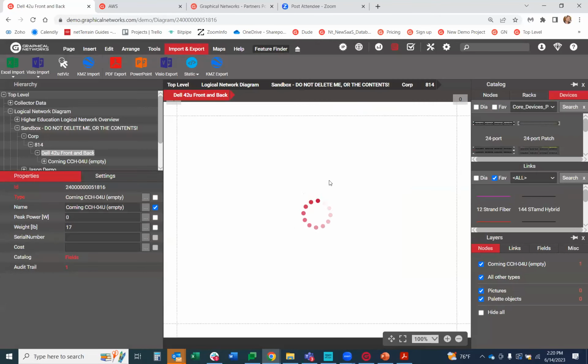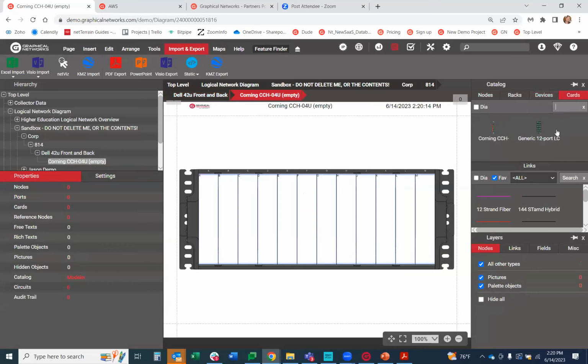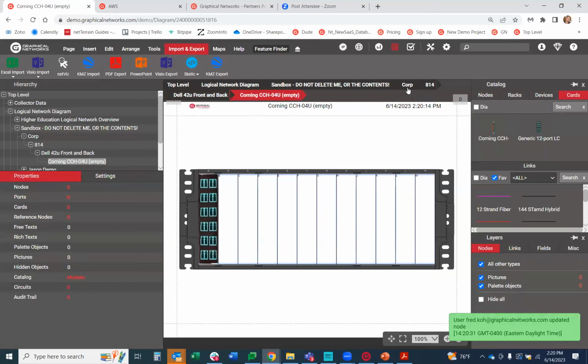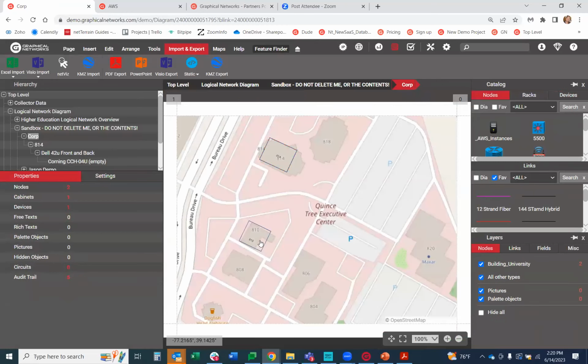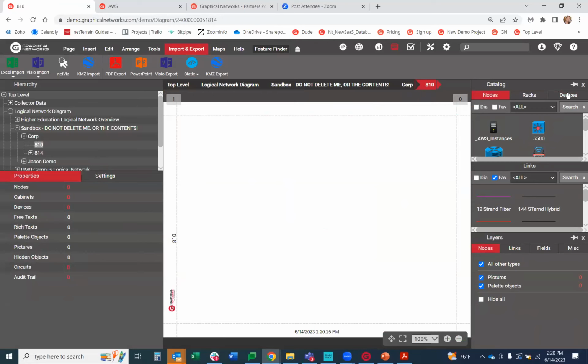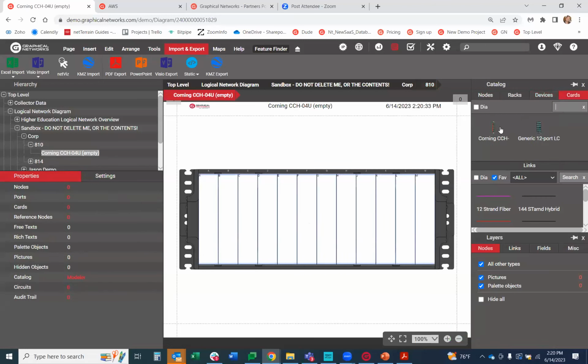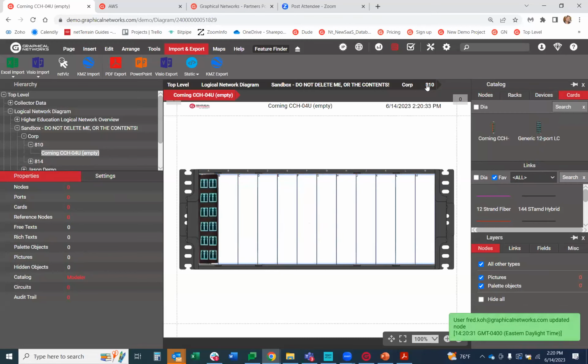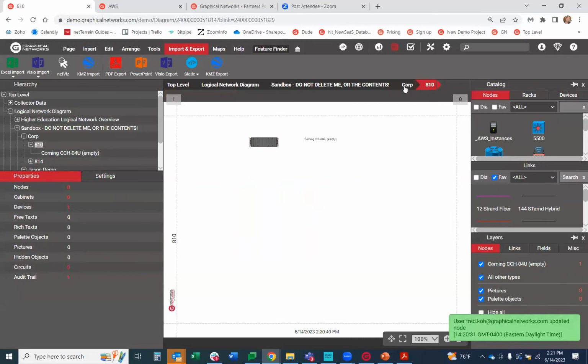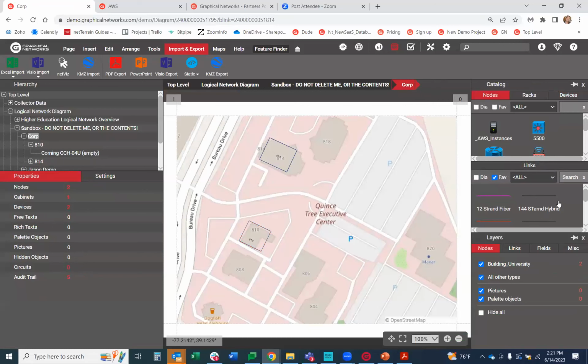So inside this Corning device, there are cards. You need to associate some LC cards to this patch panel. I'm going to go up to this building here. I'm going to do the same thing, but I'm just going to drag this device into place. And add a card. So now comes the fun part.